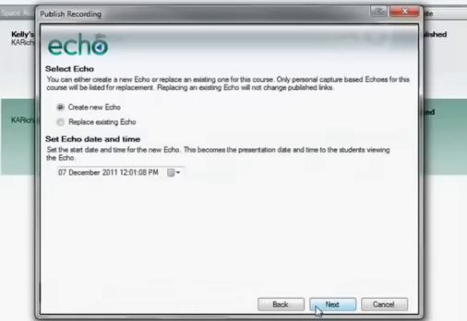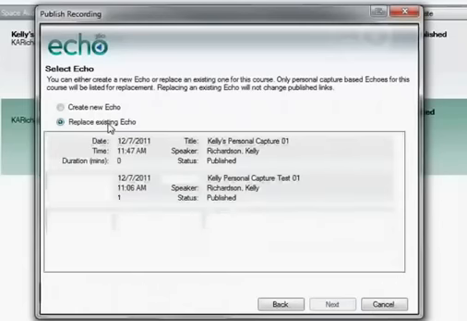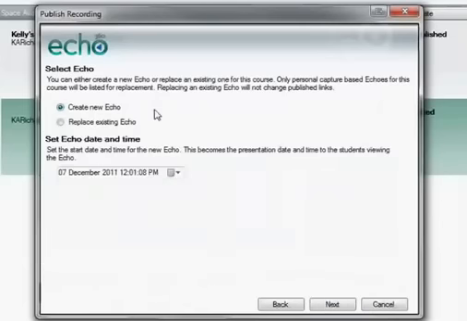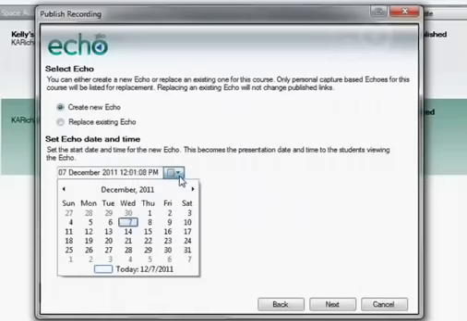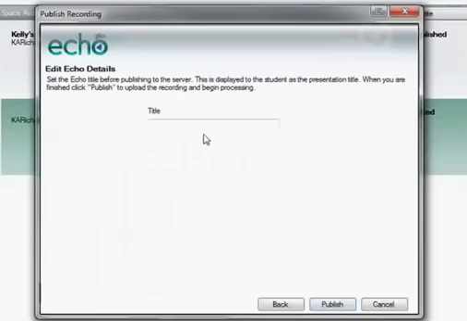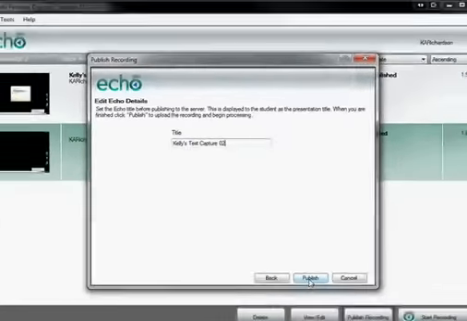So I'll hit Next. I'll be creating a new Echo. I won't be replacing an existing Echo that's already there. I'd like to create a new one. And here I can set the date for when I want the Echo to become available for students. I can also add my title here. And this will be the title of the presentation as it's listed in your Blackboard or your RSS feed.